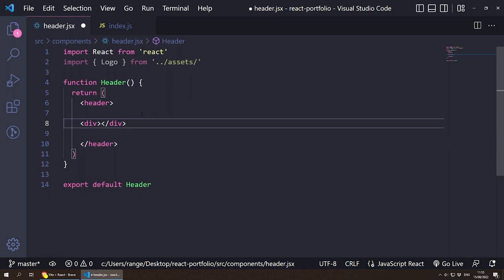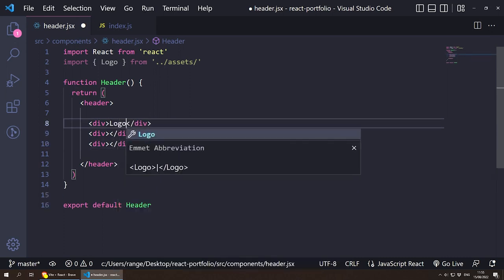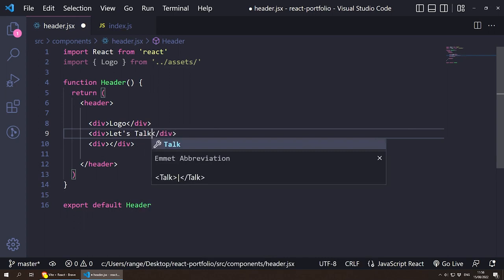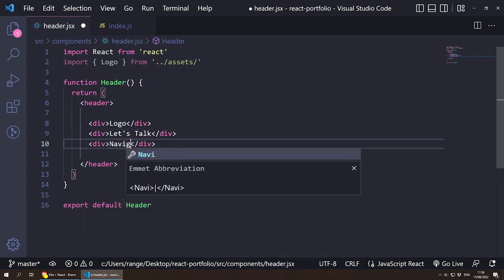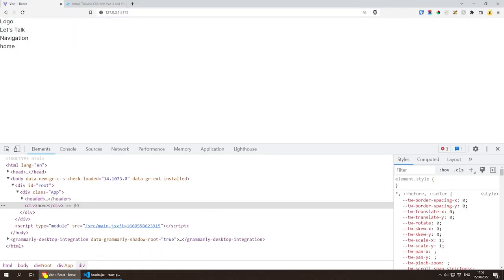on top. Just because if we start simple, it's going to be much, much easier to understand how the layout is working. So I'm going to have a div and I'm going to duplicate this 2 more times. So Alt-Shift down twice. And then inside the first div, we're going to have the logo. The second div is going to have let's talk. And then the last div is going to be the navigation.